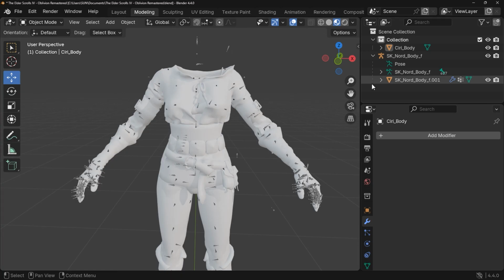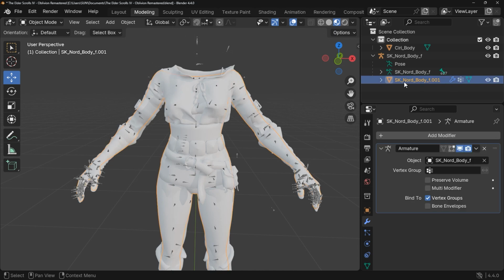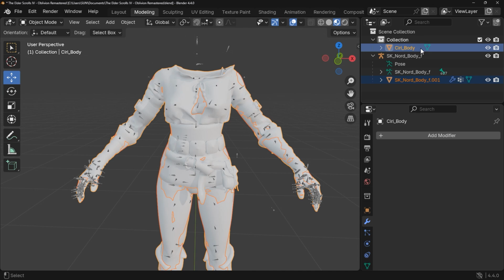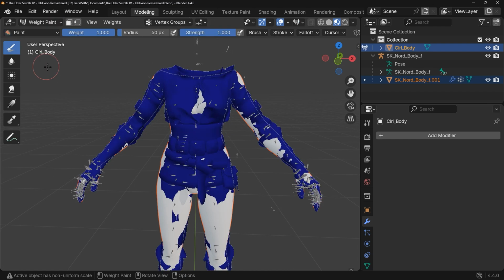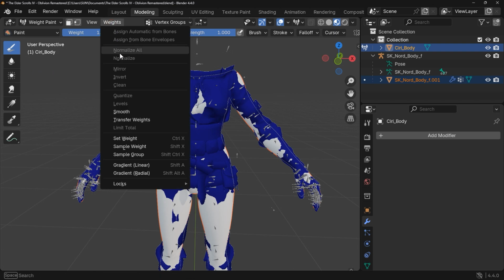Alright, let's transfer weights. Select your original object first, then hold Ctrl and select the new object, the one you want the weights to transfer to. Now switch to Weight Paint mode from here. It's this one. Your new model should turn blue. At the top, go to the Weights menu and click Transfer Weights.